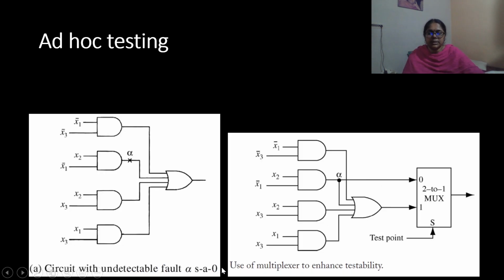Another way of improving the testability of the particular circuit is to insert multiplexers in order to increase the number of internal nodes that can be controlled or observed from the external points. For example, in the same circuit we had previously taken, we had the fault alpha stuck at 0. It can be detected by incorporating a 2:1 multiplexer.